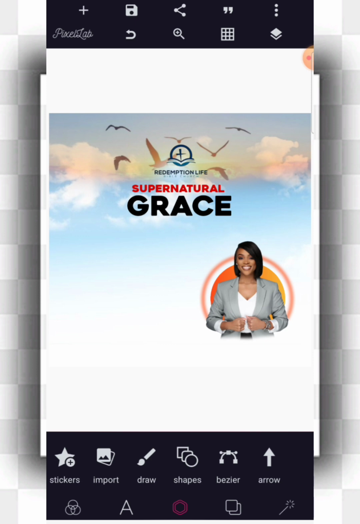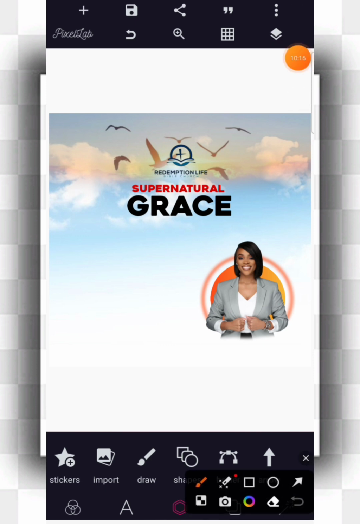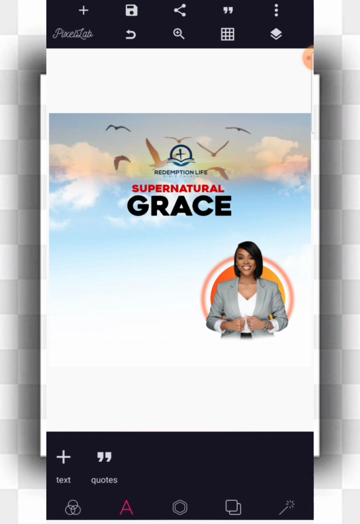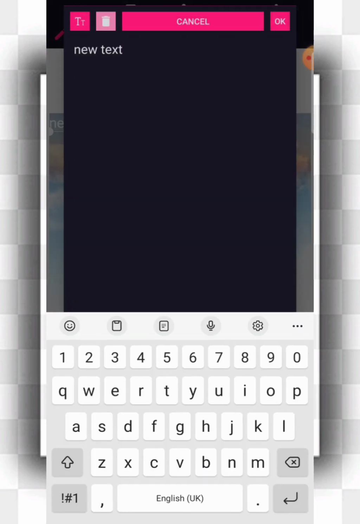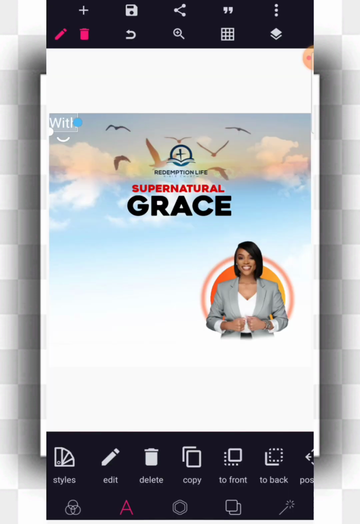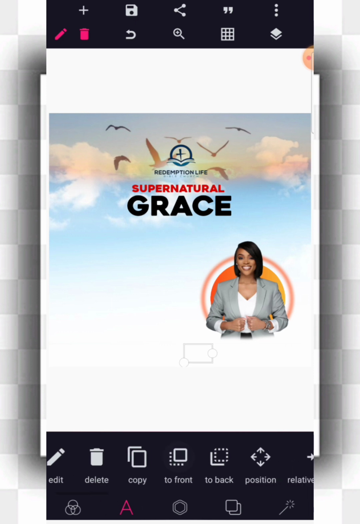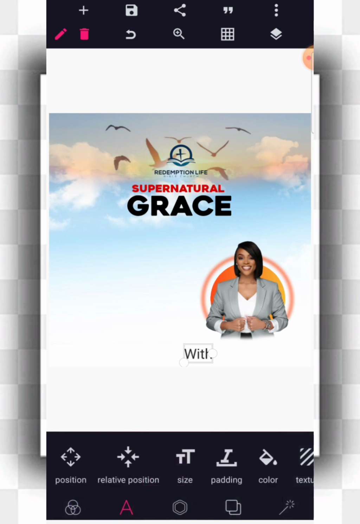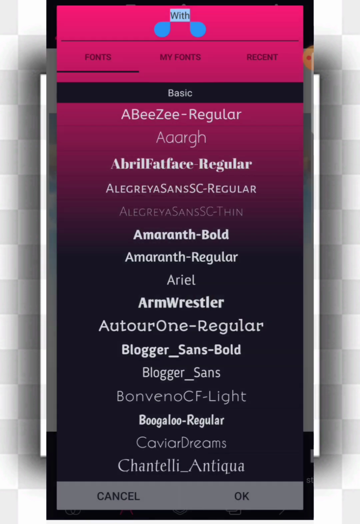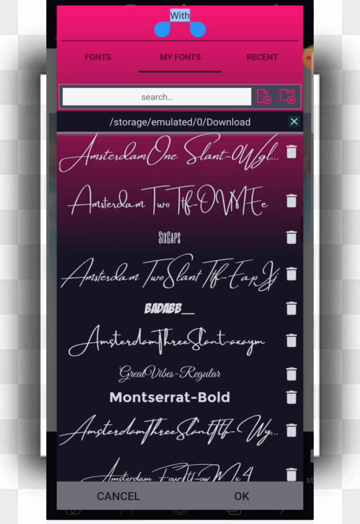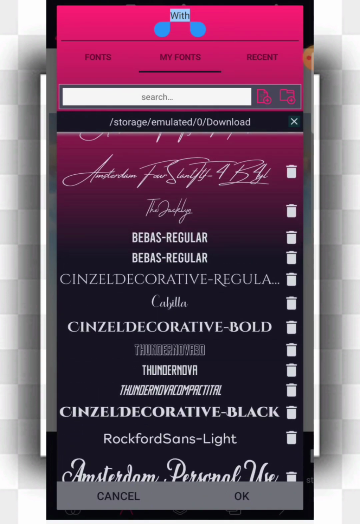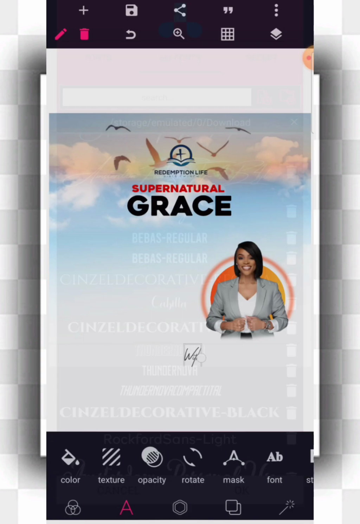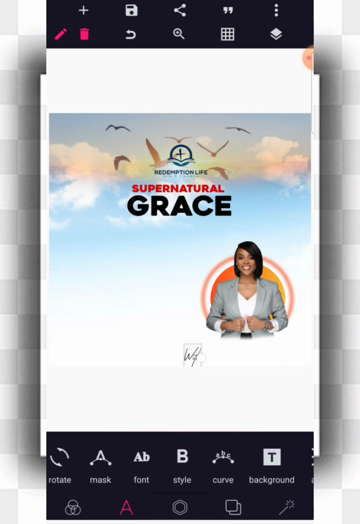So the next thing that we're going to do is to bring in some write-ups by clicking on the letter A. Right, so we're going to write the name of the prophet first of all. But then let's change this color to pure black. And after changing it to black, we're going to use a kind of nice script font here called the Jacqueline font. I will still leave the name of the font in the video description.